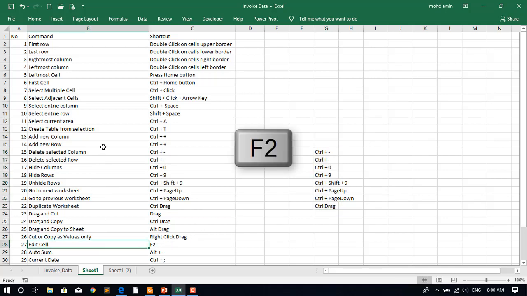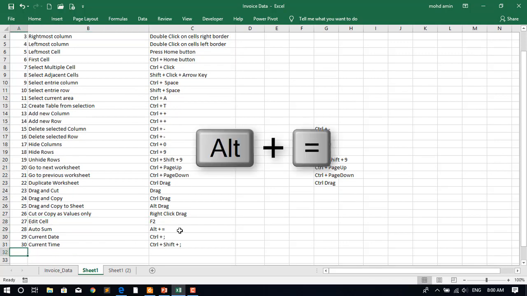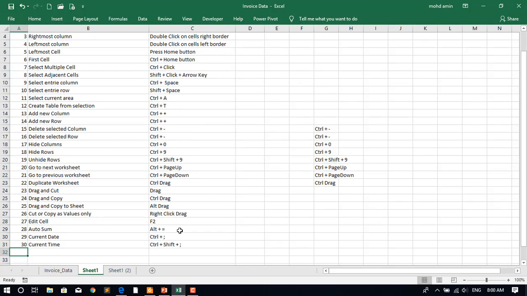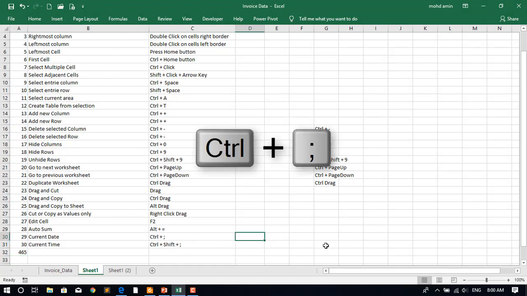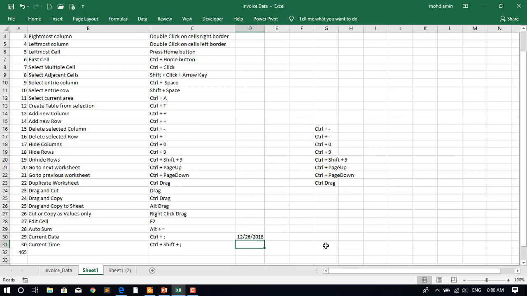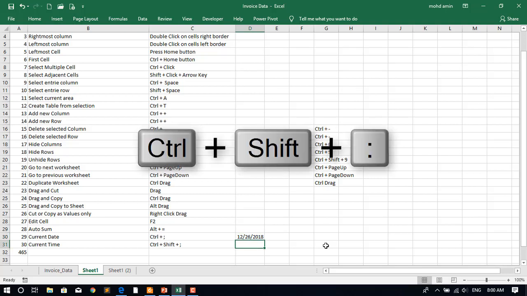F2 is used to edit cell values. Now it is in edit mode. You can add anything. For AutoSum, press Alt equal and enter. For the current date, press Control semicolon, and Control Shift semicolon for the current time.